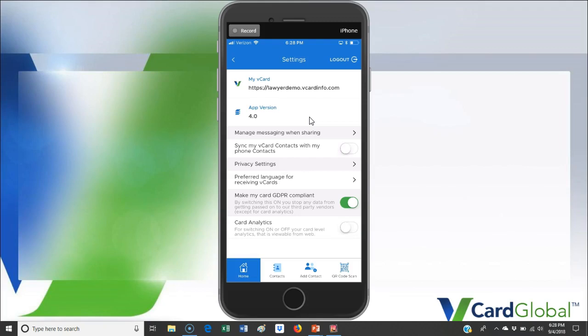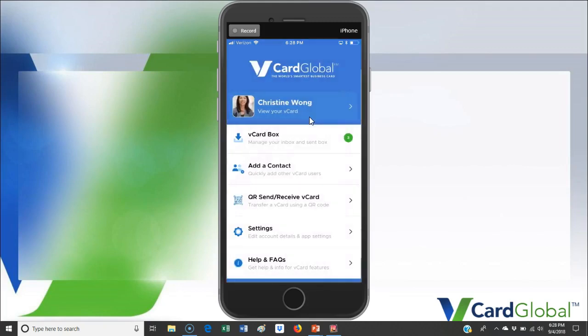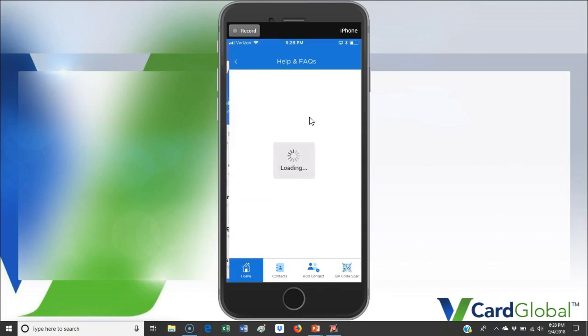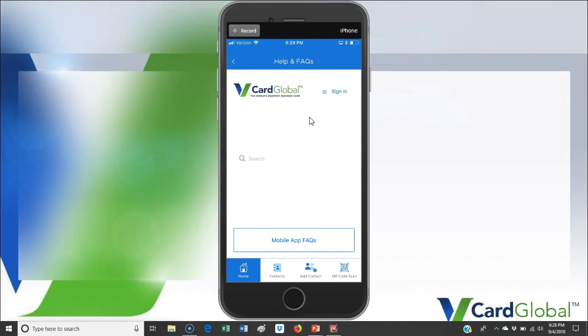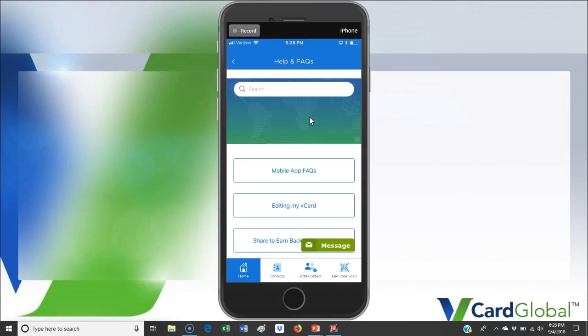We've gone through here pretty much all of the settings. Let's go back to the home. And under here, help and FAQs. This takes you to our help desk. Under mobile app FAQs, we've got a bunch of new videos and stuff that are coming out on this app. You've seen the overview video today, but if you need specific information on the app, you're going to want to come over here to the mobile app FAQs, and you'll be able to watch those here.